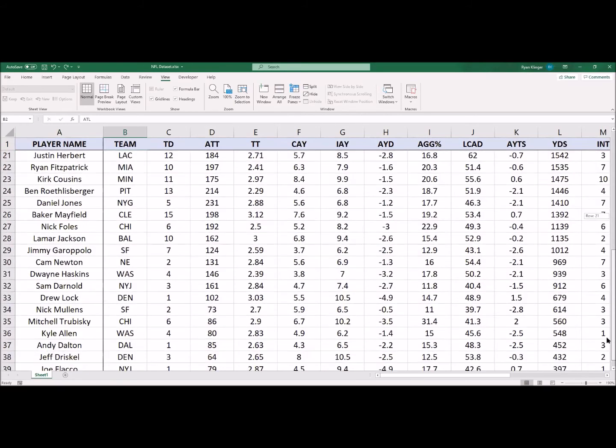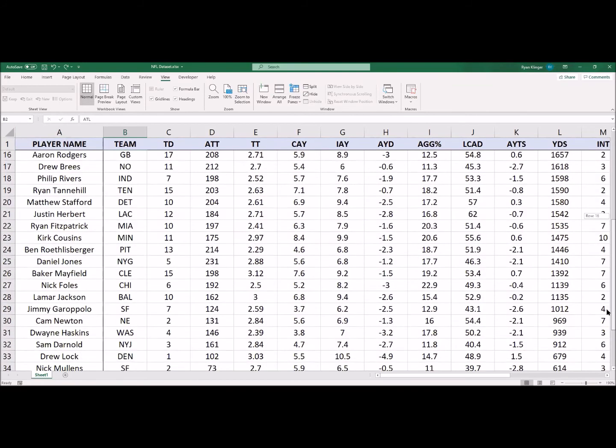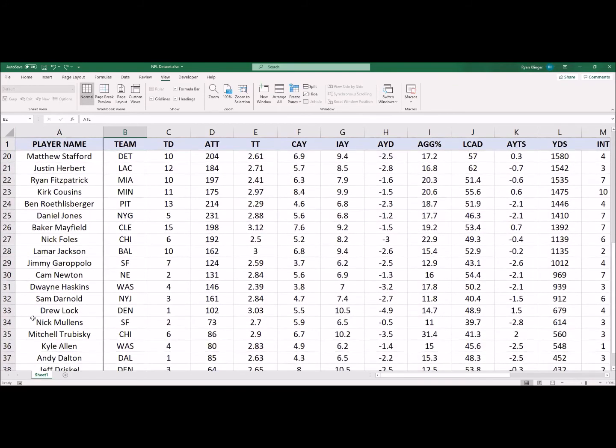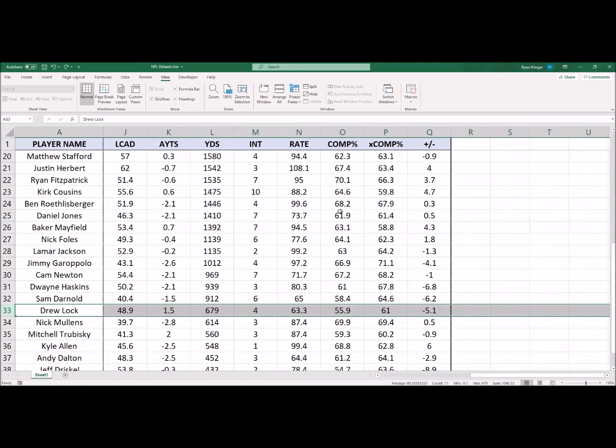So back to my challenge before, finding Drew Lock's rating. Now it's a breeze. When I scroll down to his name and then scroll across to the rating column, I can easily see that this is the cell here that lists Drew Lock's rating.